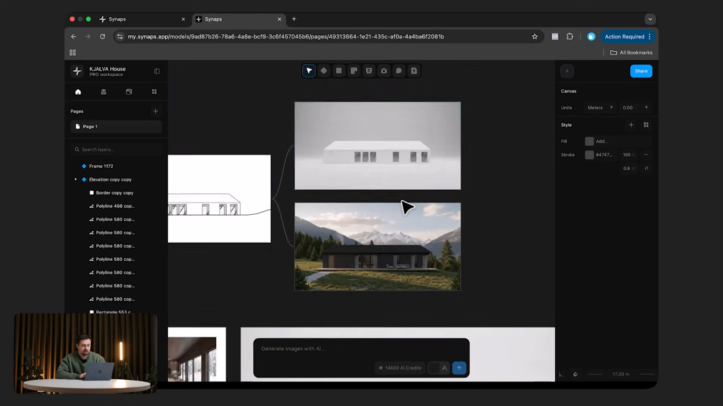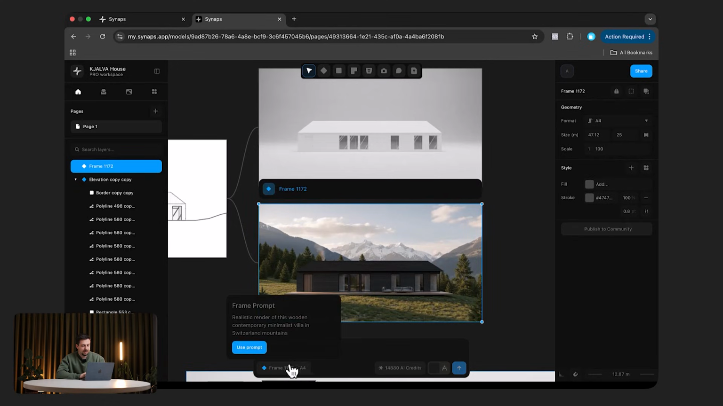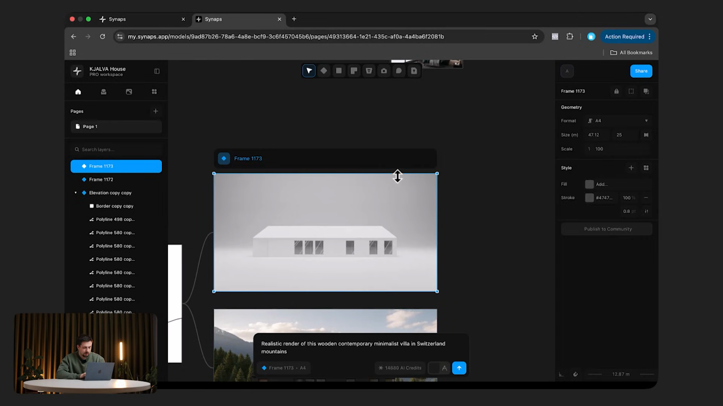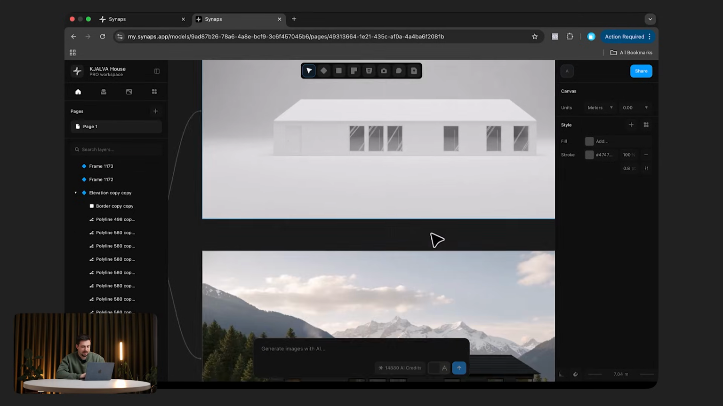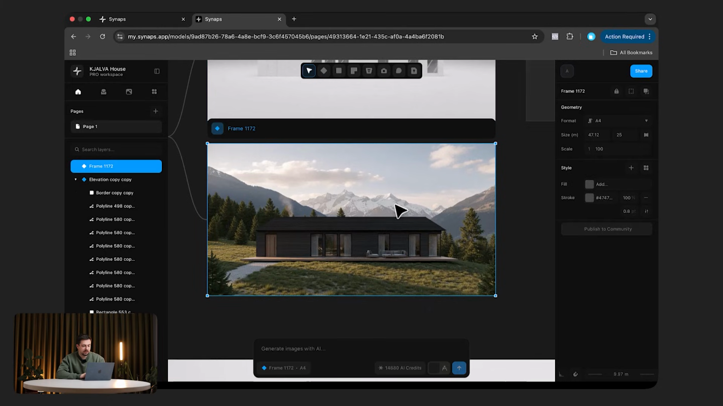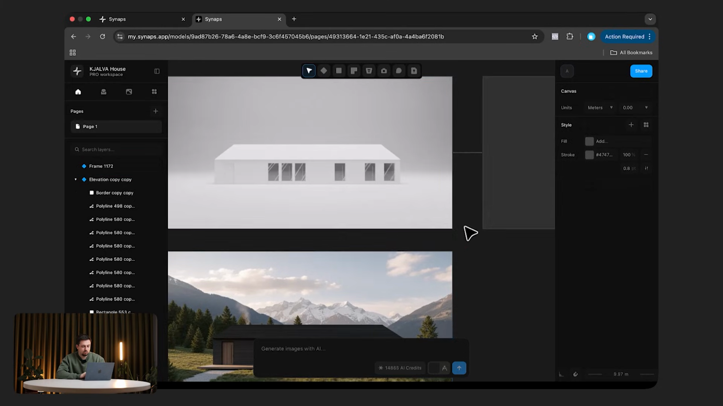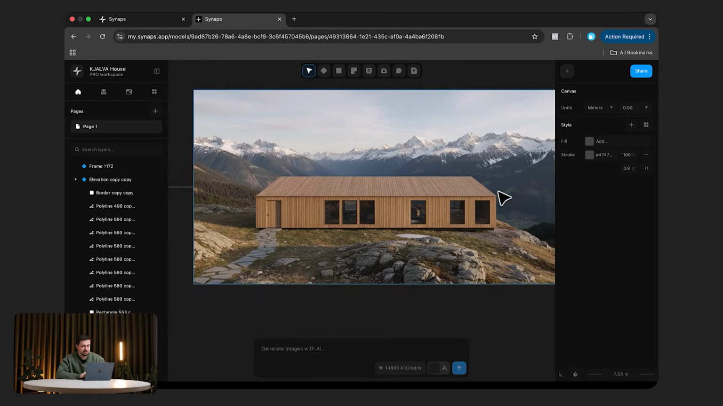And now what we can do here is click on here and actually use the prompt that we used here and just apply it to this render. And now it will actually keep the structure that this has, and it basically applies the same style that it did here onto our new render. This is honestly great, and I think I like this very much.